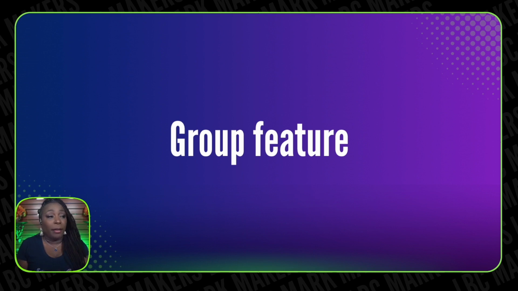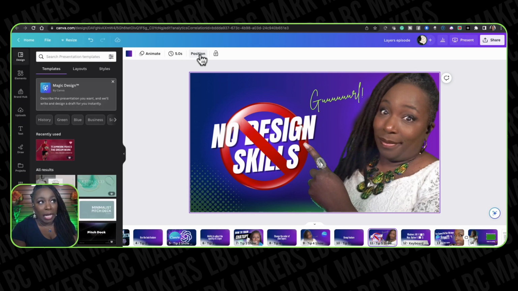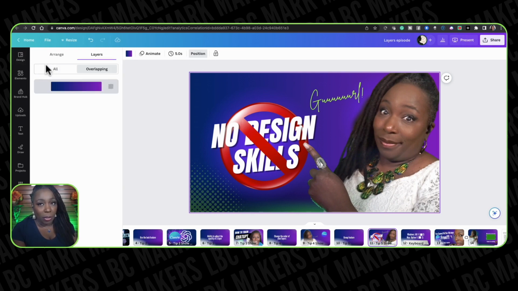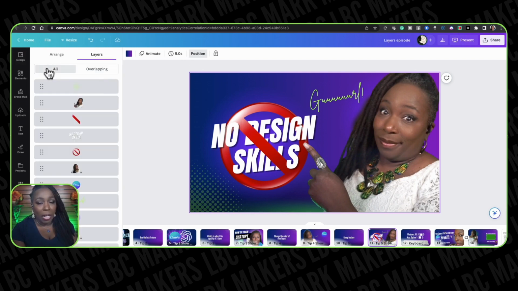Right? You group them together and move them as one thing, so that you're not like, oh my gosh, I need this, I need this, I need that. I'm going to show you exactly what I'm talking about. You can move it as a single layer. So remember, you go to position, right? And it'll show you the layers. And over here, you can see all the layers.